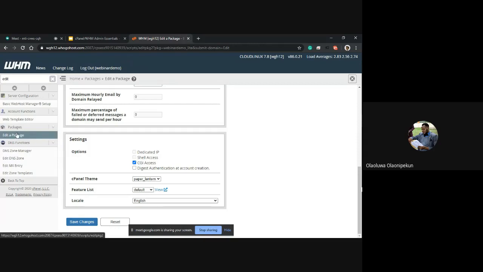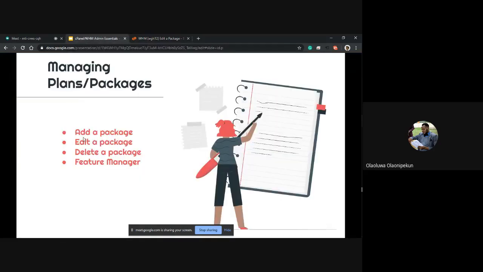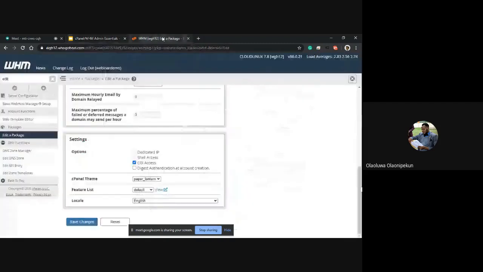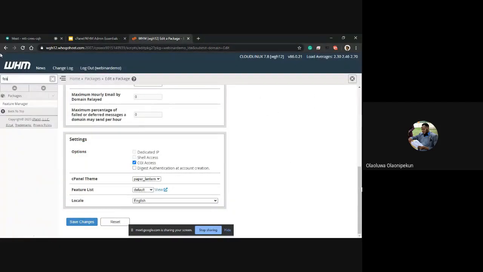So we've talked about adding a package, and we've talked about editing a package. Then let's talk about feature manager before we talk about deleting a package, because deleting a package probably means we don't need the package anymore. Or I'll create a random one, then I'll delete. So feature manager, which is very important in this case. You search for feature manager, then you click on it.